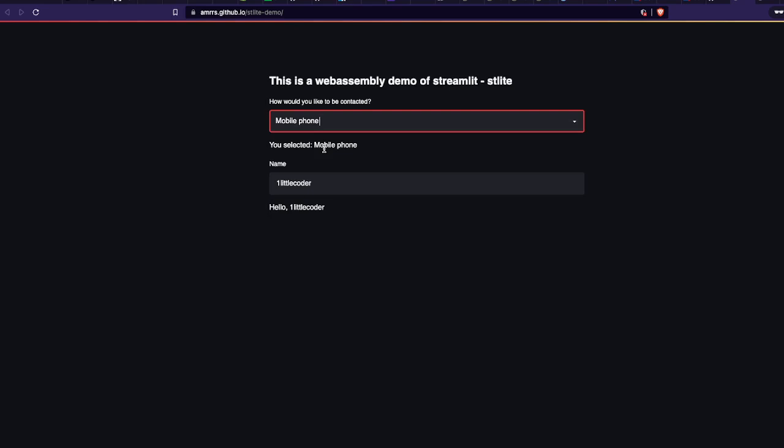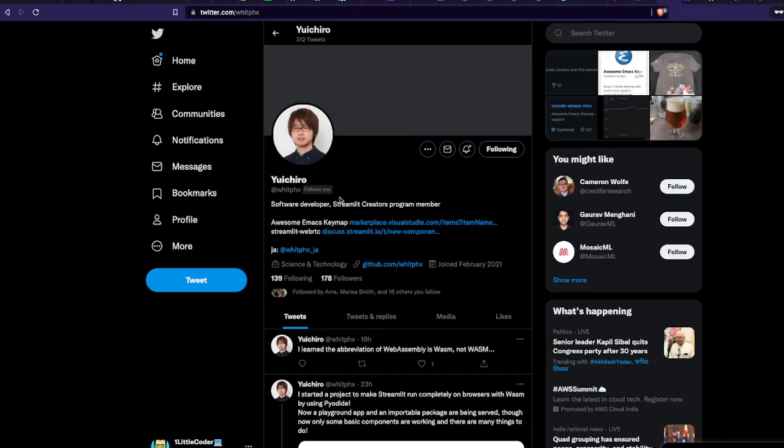Kudos to developers who are porting valuable Python components to Pyodide, like PyScript. Now we have got Streamlit, and I would be really excited to see if we can combine Streamlit and PyScript somehow. And you know, the future is really exciting. So thank you so much to the creator of Stlite, Yuichiro.